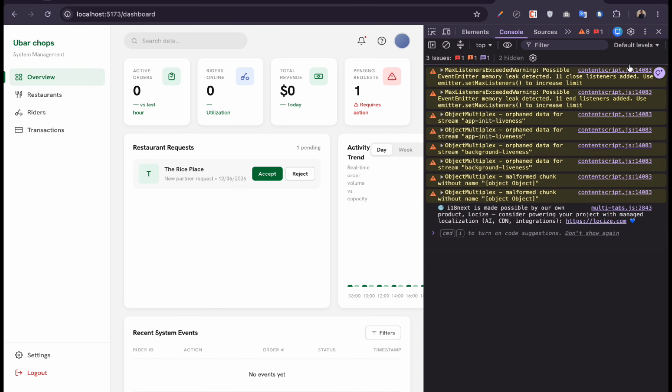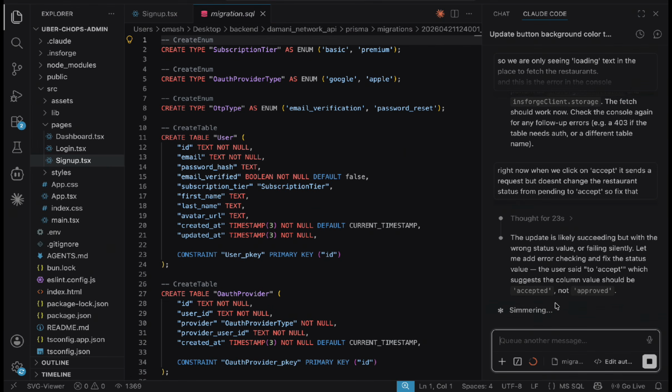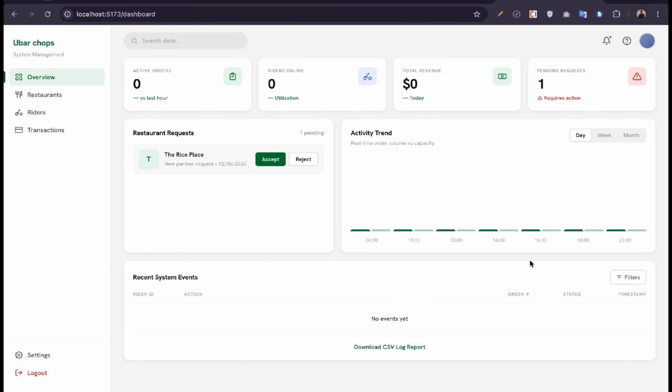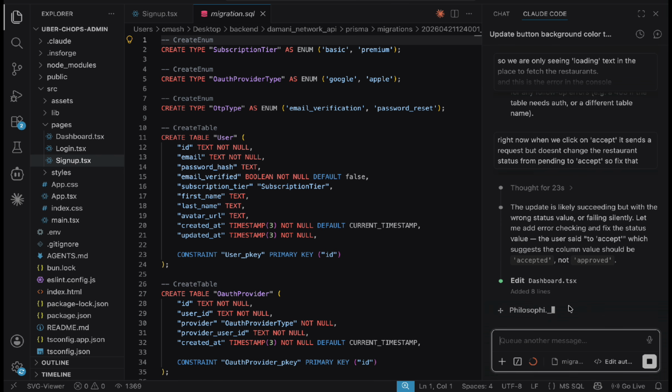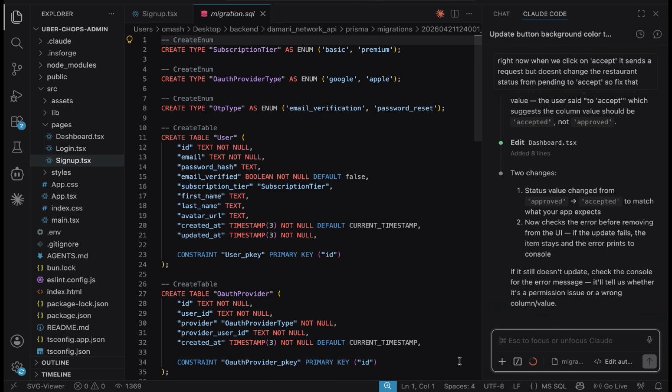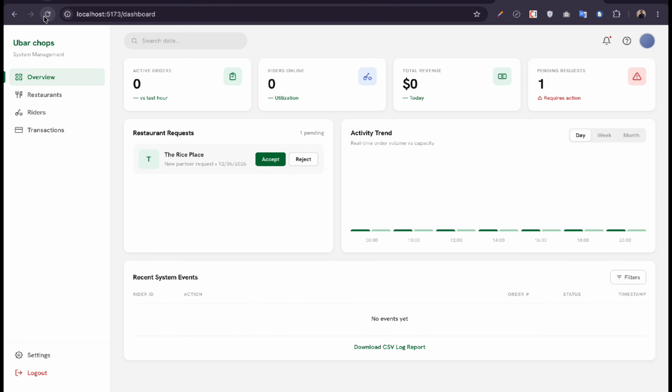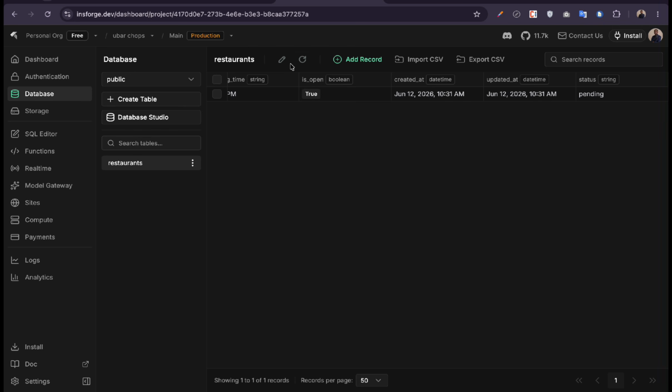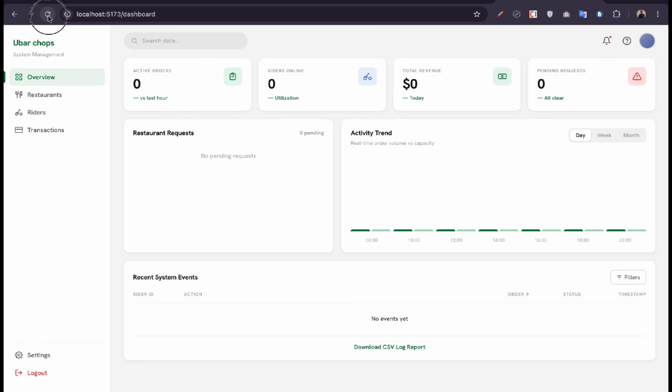So let's wait for our AI to do a fix, and we are going to do it again. All right, AI says it's done. So let's refresh and then click accept again. All right, let's hope it accepts this time. Still doesn't. Let's see.